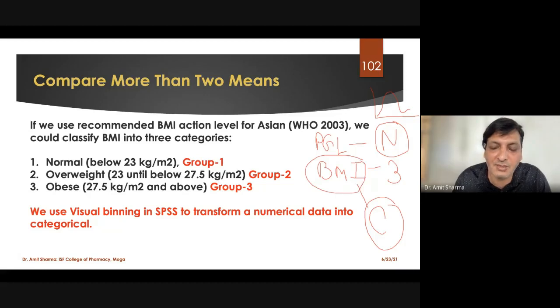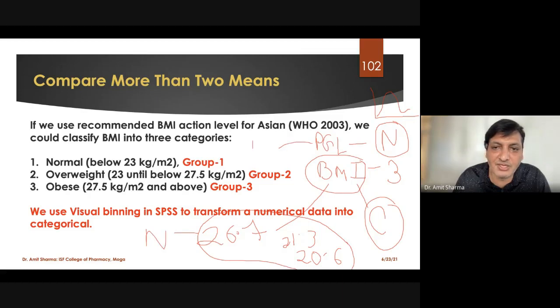But it is not necessary that data of BMI is always available in the form of categorical order. Data of BMI, how are you going to get it? You are going to get 26.7. If you want to write the BMI of any person, you are going to write like 21.3, 20.6, something like that. So in that case, the data of BMI is available in the form of numbers, and data of plasma glucose is also available in the form of numbers. So in that case, you're not eligible for the ANOVA.